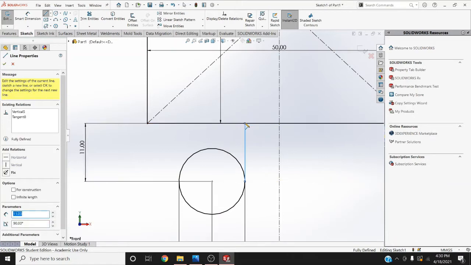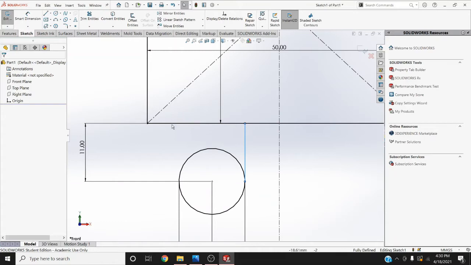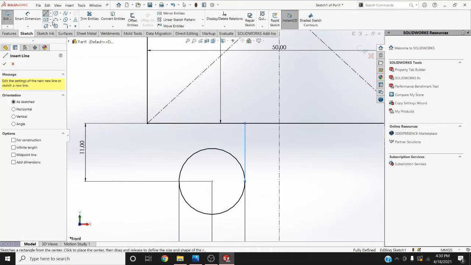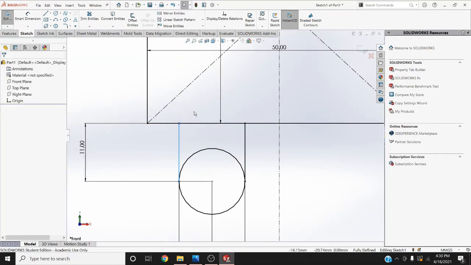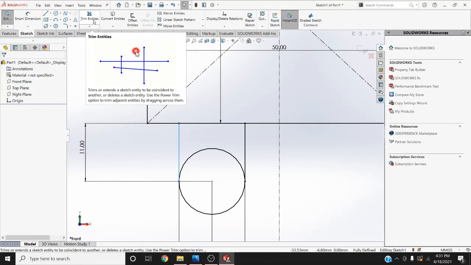Click on it. Okay, now I'm going to press escape and go back to line again, and create another one right from the quadrant point of the circle and go straight up. Okay, there you go. Now I have to do two things. One, trim off this line and trim off this line. The way to trim off a line is called trim entities up top. So we're going to be using this function.